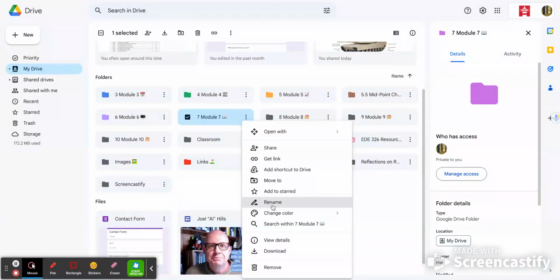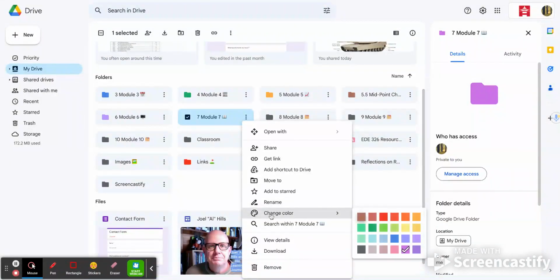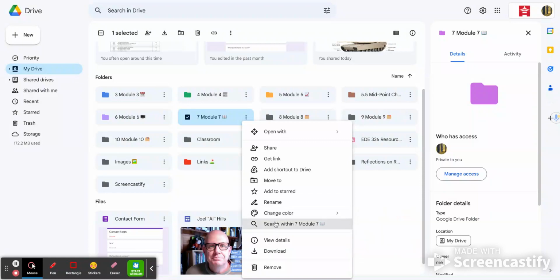I can rename. And what I did was used a feature that allowed me to put in some emojis, so that for each one I tried to put an emoji in that matched what we were doing in that particular module. I can change the color of the folder, and that's pretty easy to do. I can search within it. I can view the details, and this just gives me the bibliographical information of the file. I can download or I can remove.